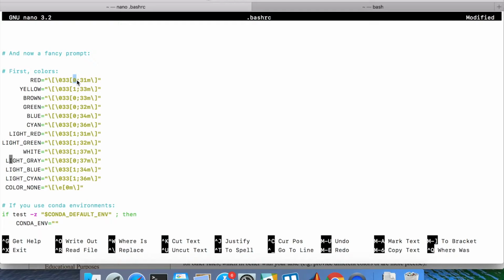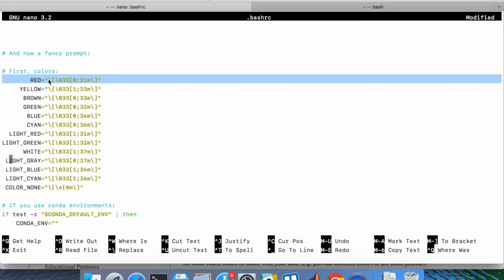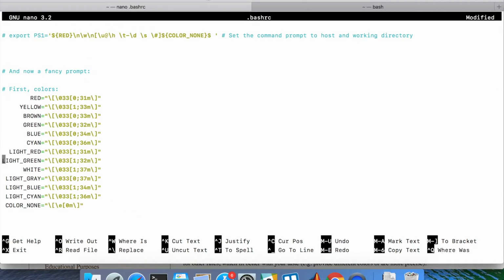A 0 here means a dark color, and a 1 here means a light color, and this 31 is, for example, the code for red. So 0 and 31 is a normal red, and 1 and 31 is going to give us a lighter or brighter red. And for green, 0, 32 is green, and 1 and 32 is light green. These characters are really difficult to read. So what I generally do is I define them first as variables and denote that red means this string for me. So now let's use these colors in our prompt.